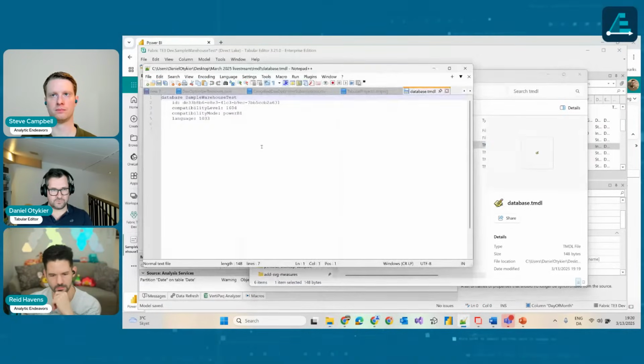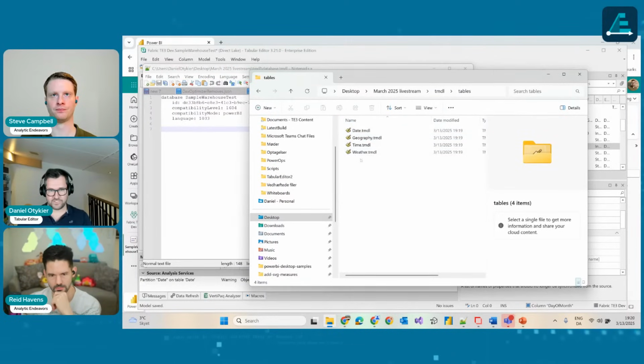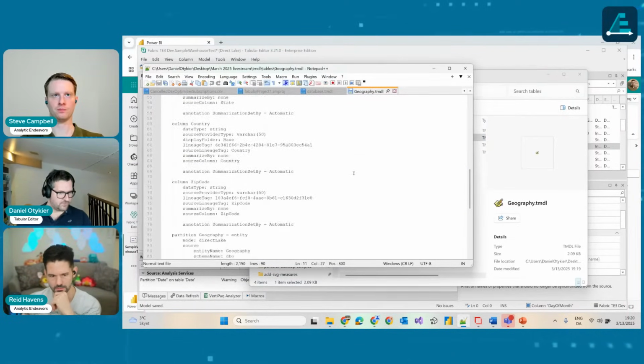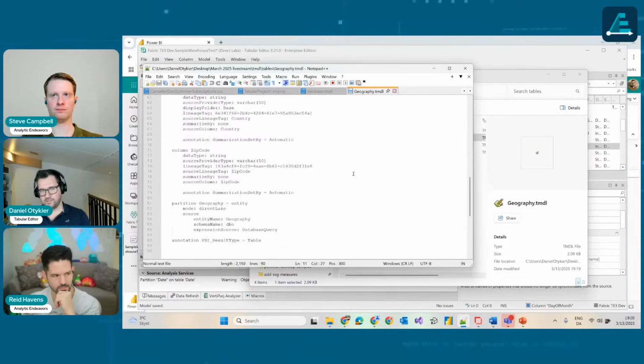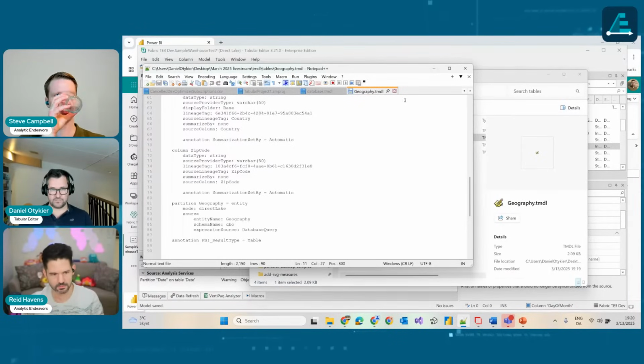we can open, for example, the database Tyndall. You see that's quite simple. We'll have one for each of the tables in the model. Let's go with the geography table. So it's a much more human-friendly, readable version of the same model metadata. And things like DAX expressions, you don't need to worry about escaping double quotes. You just type out the DAX expression as is. So it's an excellent format for working with the model metadata.